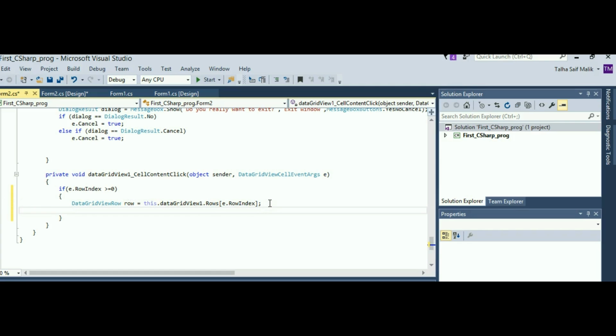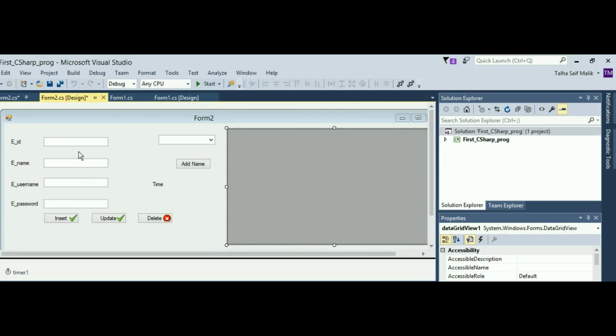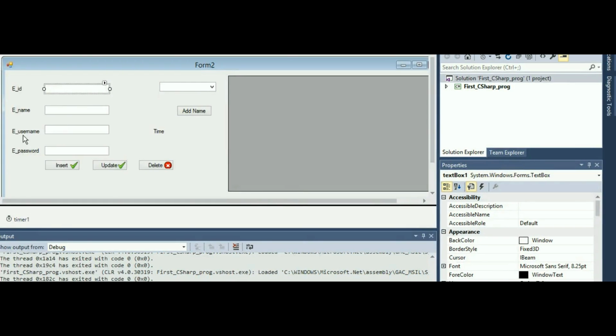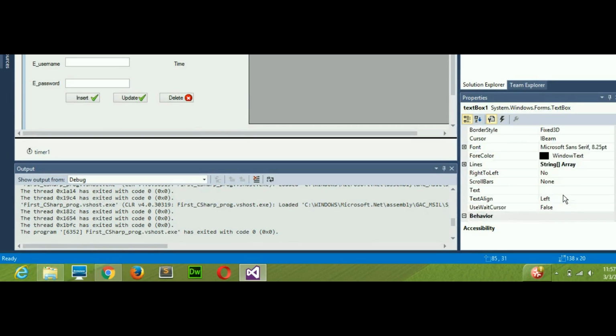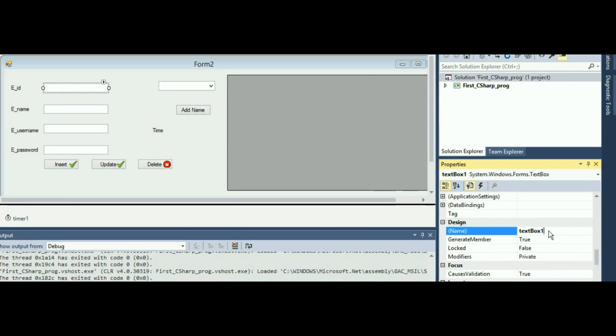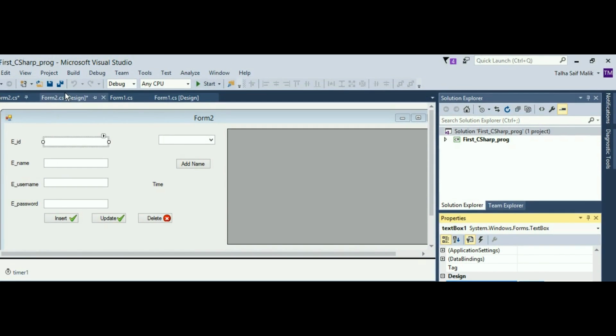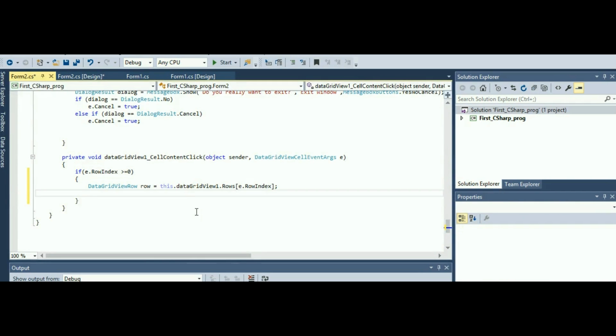Alright, in the next line, you will simply go to your text fields in which you want to display your data, and select the first text field, as that is basically the EID field. You need to see what exactly the name of this text field is. In my case, this is textBox1, so I will just copy it and paste it right here.